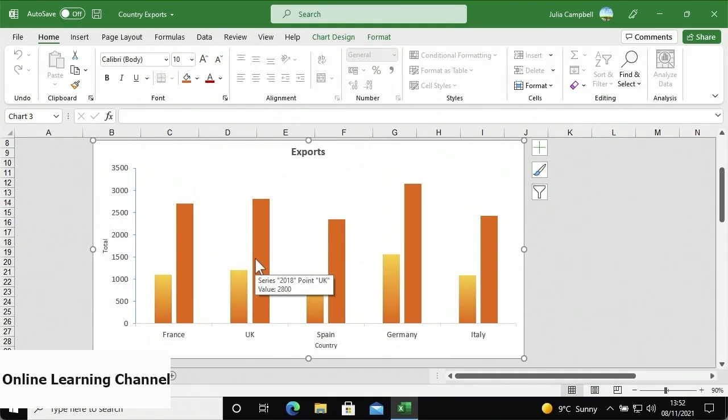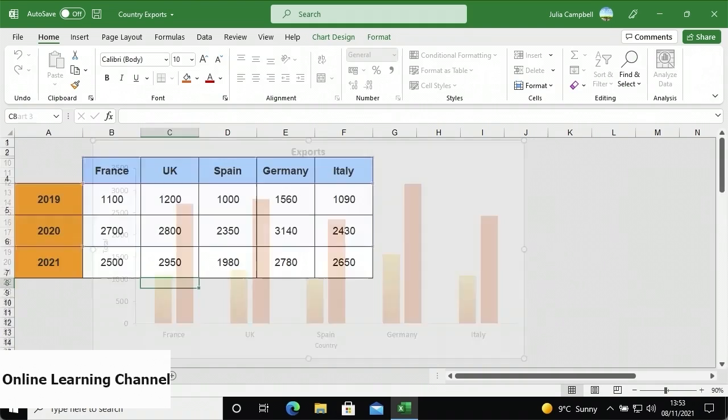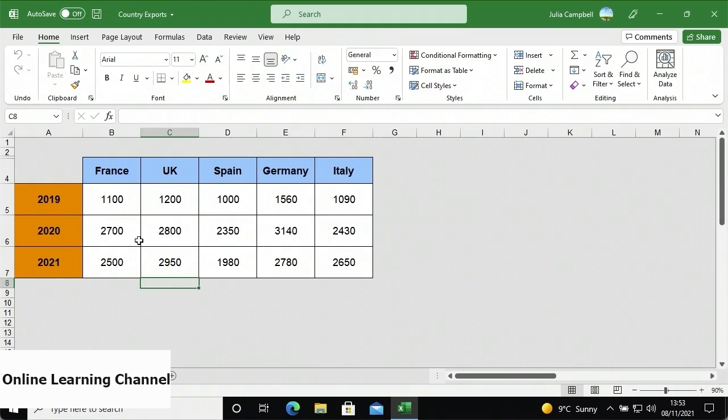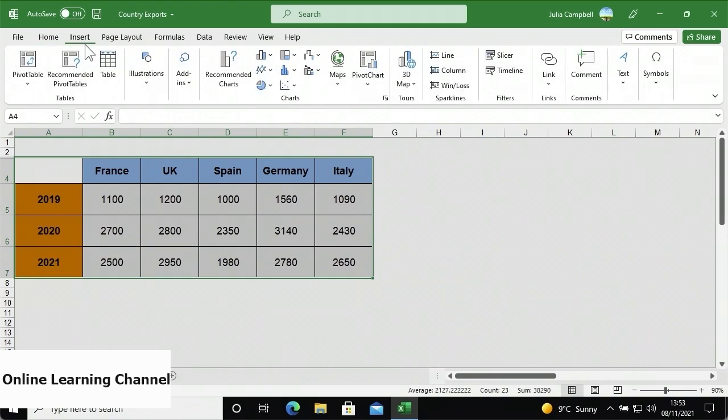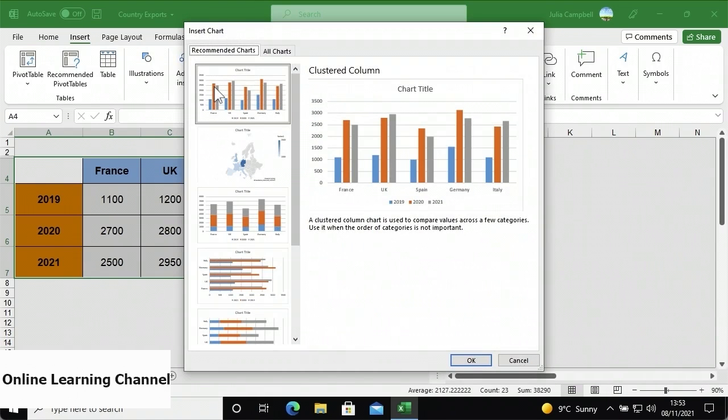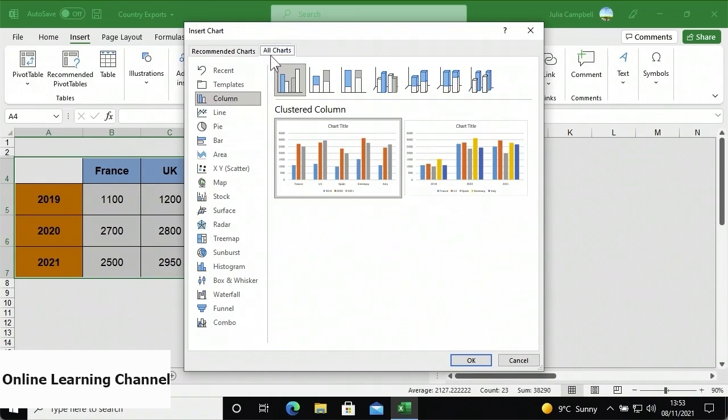To then use the chart template, I'll first switch to the Exports to Worksheet tab at the bottom left. Here, I'll select the table cell range I want to base the chart on, then switch to the Insert tab. From the Charts toolset, click the Recommended Charts button. The Insert Chart window opens. At the top left, switch to the All Charts tab.